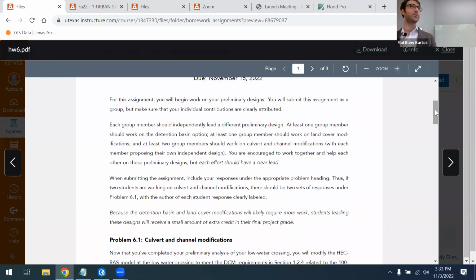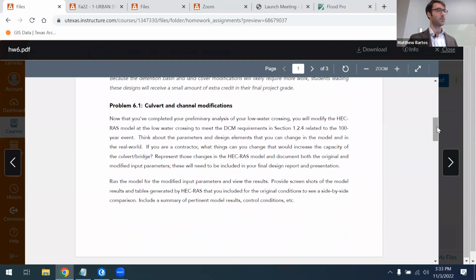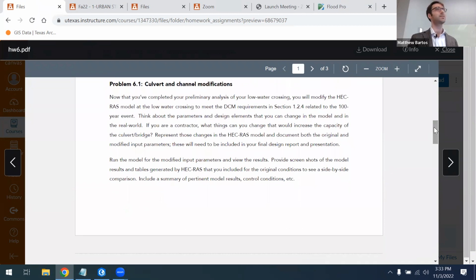each of you by this point should have your preliminary design task assigned. Two of you will be working on culvert and channel modifications, one of you will be working on a detention pond design, and one of you will be working on a land cover redesign per group. The specific tasks for each of those designs are listed here. This is somewhat open-ended, but I have provided you questions to help you work through this process.